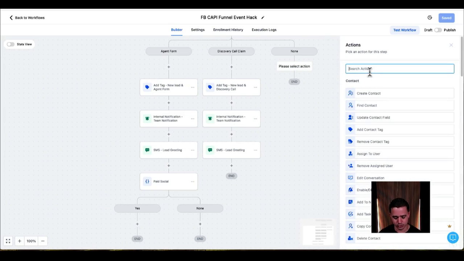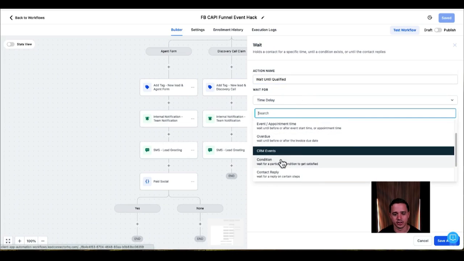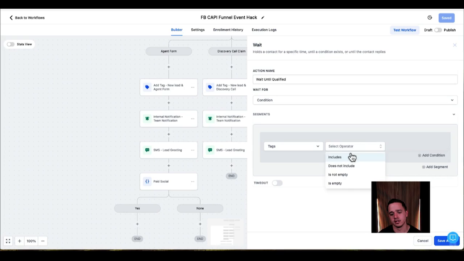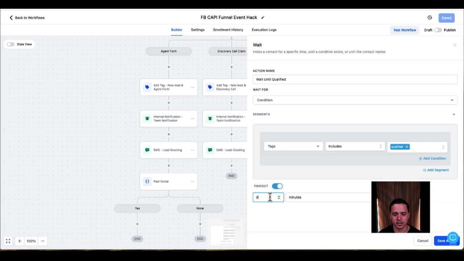And what we'll do here is create a wait step, and we're going to say wait until qualified. And instead of time delay, we're going to use a condition, and we're going to look at contact details. We're going to wait for a tag to be added, and let's call that tag qualified. And I'm going to set a timeout for 12 hours. So if this thing isn't qualified in the next 12 hours, we're going to let it exit the workflow and leave it alone. We're not going to talk back to Meta in relation to this lead.